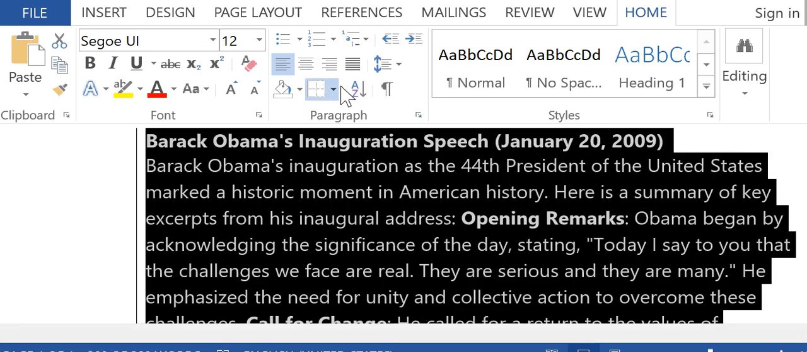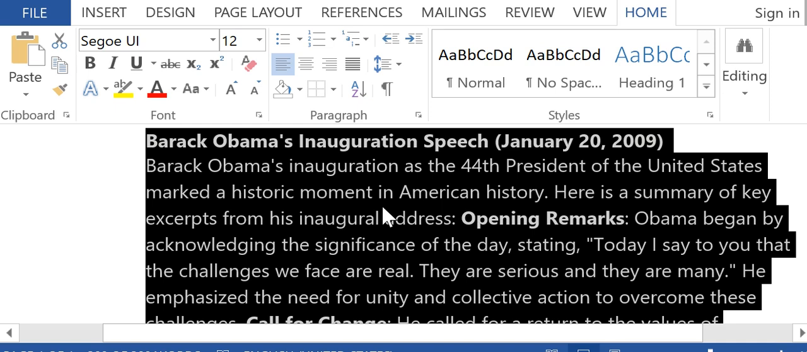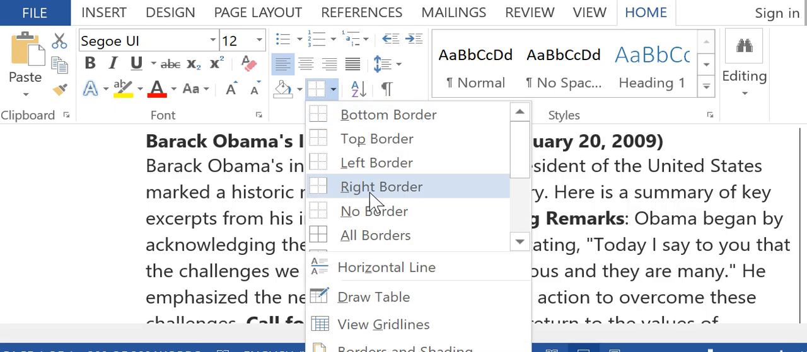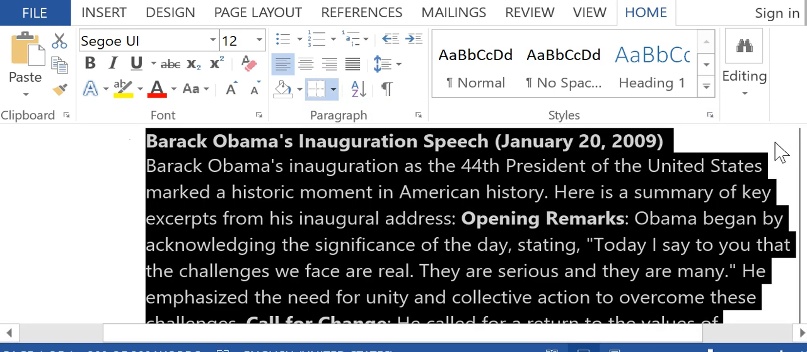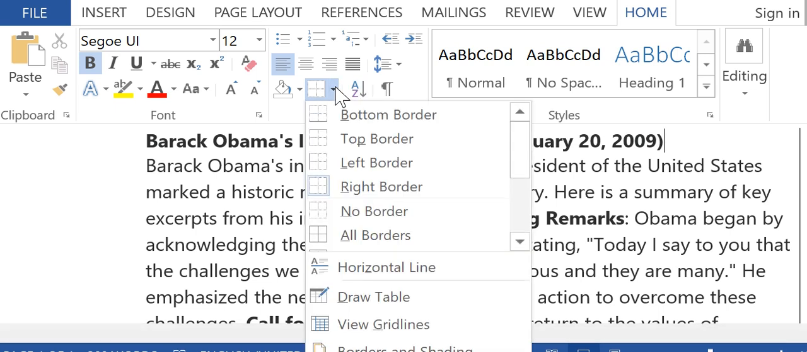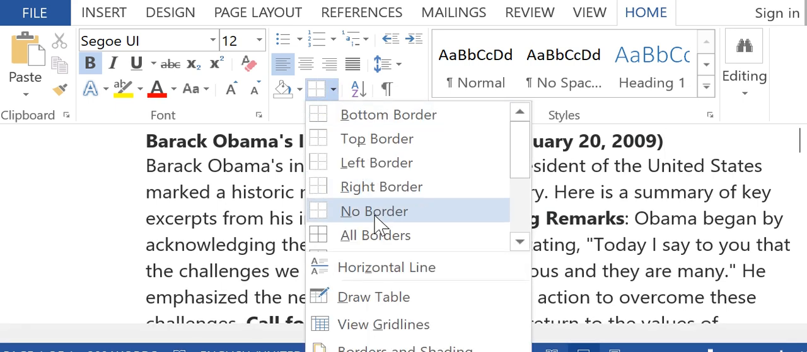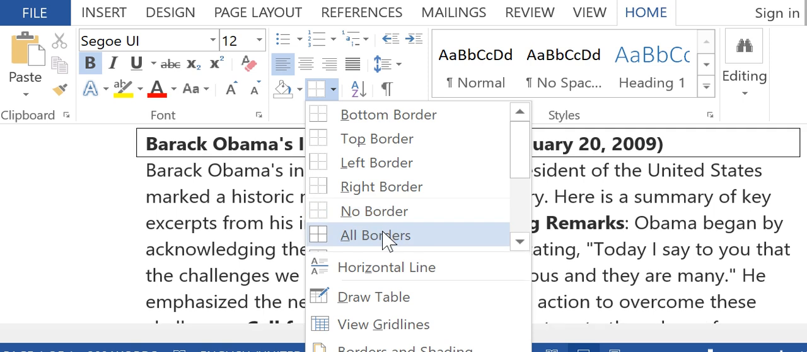Let me remove this one first. Let me say no border. I'm going to put it to the right. Then you see, when I choose the right, the border will come to the right side, as you can see. So now I'm going to first remove that border, but I'm going to do bordering on all the sides.